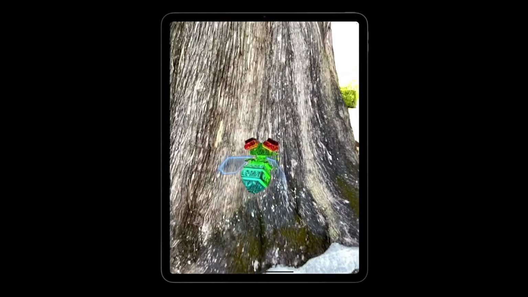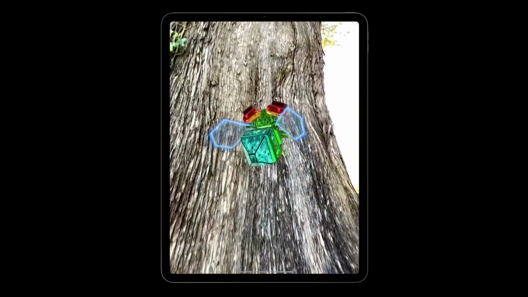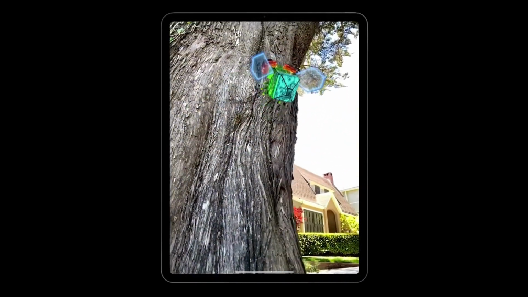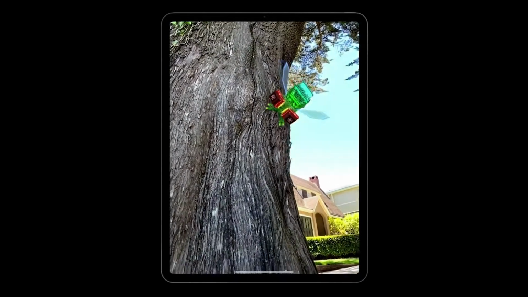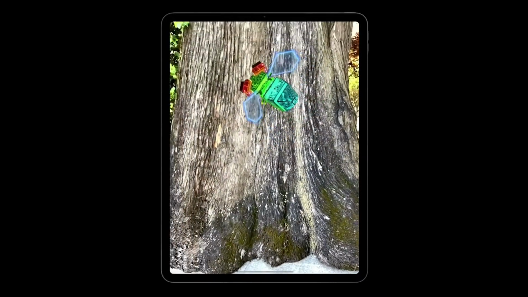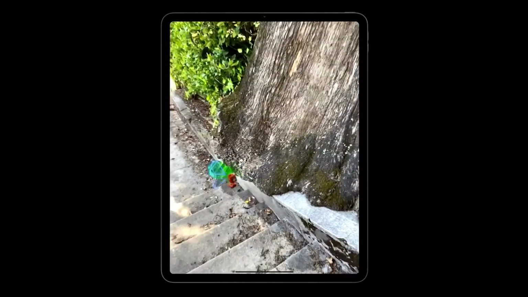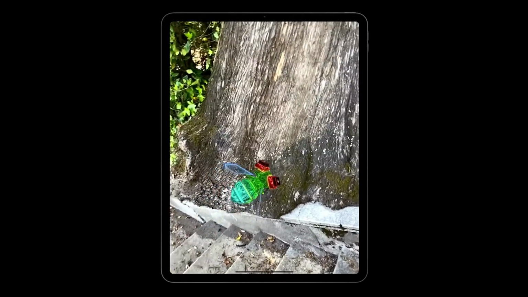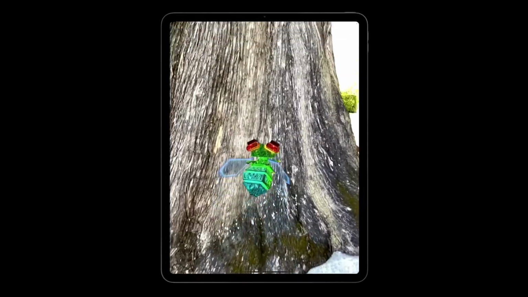Let's see how we use the two use cases in our experience. We'll start by looking at raycasting. You can see how the bug stays on the tree and finds different points to visit. Raycasting allows us to keep the bug on the tree by raycasting from the body towards the tree to find the closest contact point. And raycasting is also used to find different points for the bug to visit.